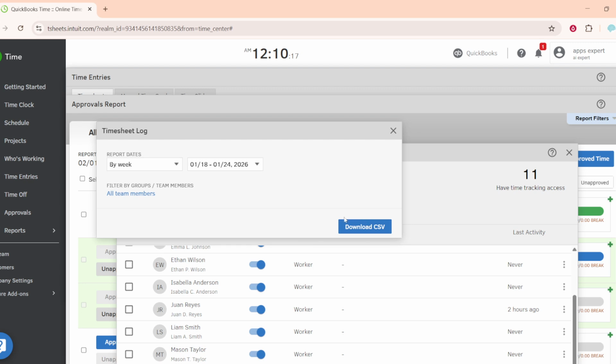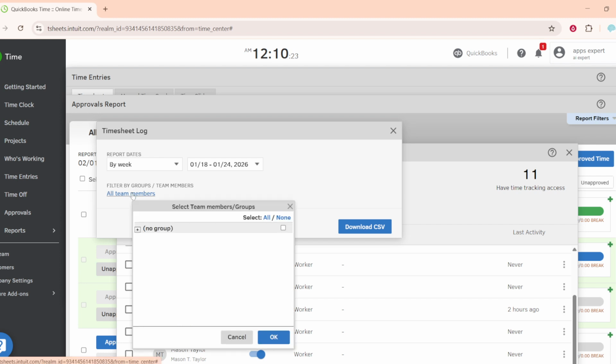Open and review each time entry carefully. Check clock in and clock out times to ensure they align with scheduled shifts or job expectations. Confirm the total hours worked look reasonable for the day, and read any notes or comments that provide context, such as job site details, break explanations, or corrections.